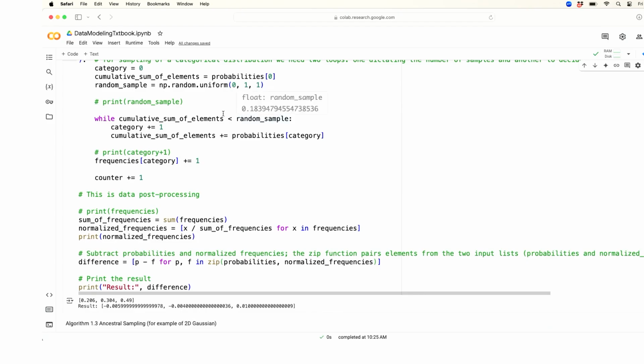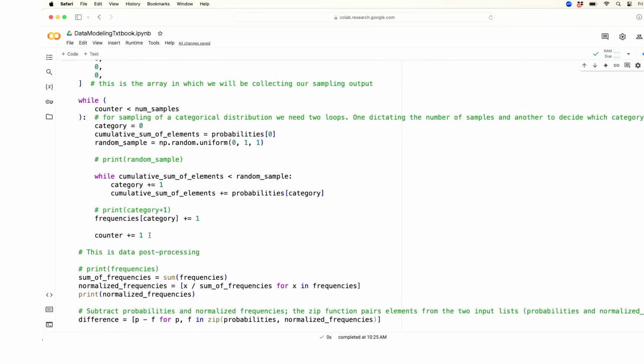Finally here, if my random sample is greater than my cumulative sum of elements, then update my category to the next category, and update the cumulative sum of elements by adding the probability of the next category. So this line here is how I compute my CDF for the discrete distribution. Finally, once this while loop is done, then increment the frequencies for that particular category that you've selected by 1. And then for the outer loop, update the counter by 1, and then keep iterating.